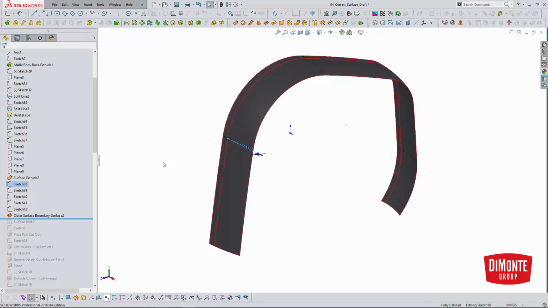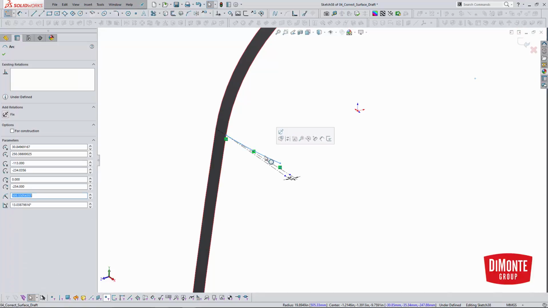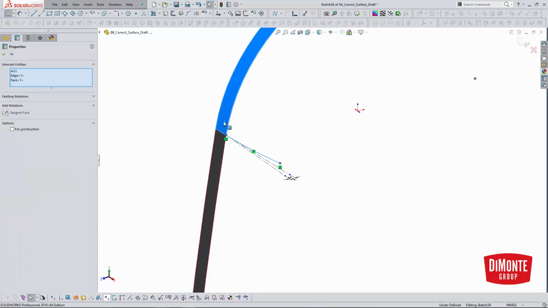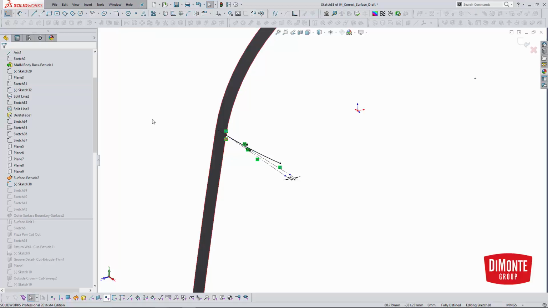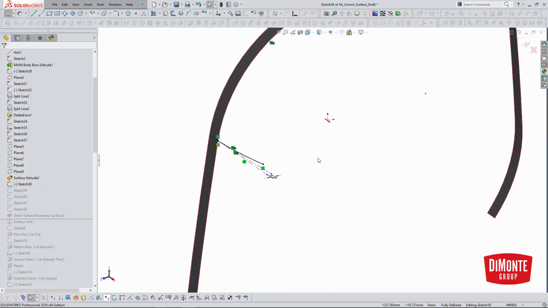So what I did here is I went in and added a little known relation, which is the tangent face relation. The way we can do that is by selecting the sketch entity, the edge of the surface, and the face I'd like, and then I can add the tangent face relation. So I've now made this arc tangent to this face here. This is a really powerful little known relation in SOLIDWORKS.